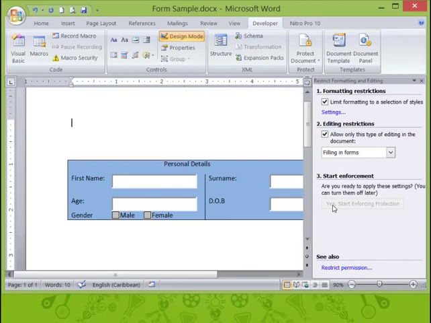I'm going to save. I'm going to uncheck Design Mode. Once I uncheck Design Mode, you realize that this button here is now enabled. It's not grayed out anymore. If I select Design Mode once, you realize it's grayed out. If I select Design Mode again, it's now selectable, so I can select it. So I'm going to click on "Yes, Start Enforcing Protection."